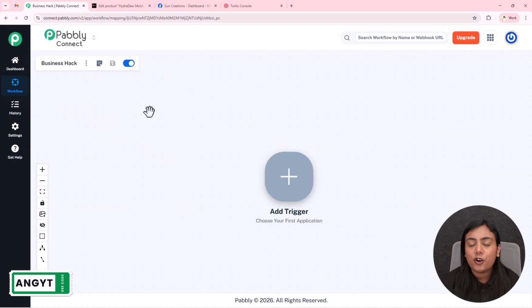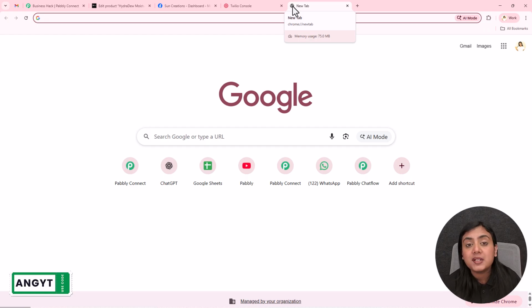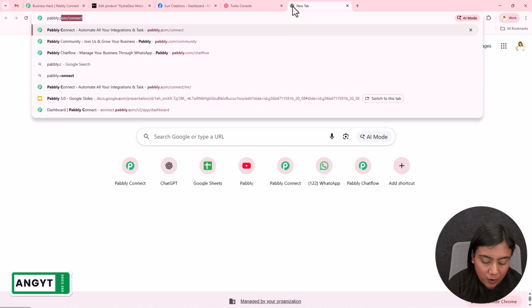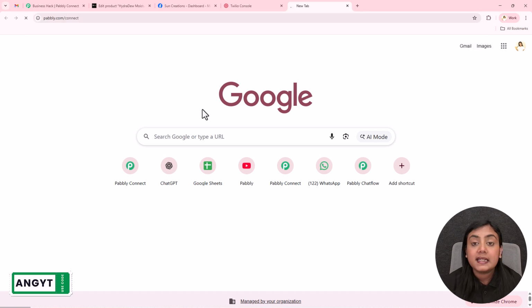So you can see I've already created a workflow. What you have to do is open a new tab and search for this amazing software with the help of which you can create amazing automations for your business, that too without need of any coding and programming skills. And what is that software? Simply search for pabbly.com/connect, and Pabbly Connect's landing page is going to appear in front of you.